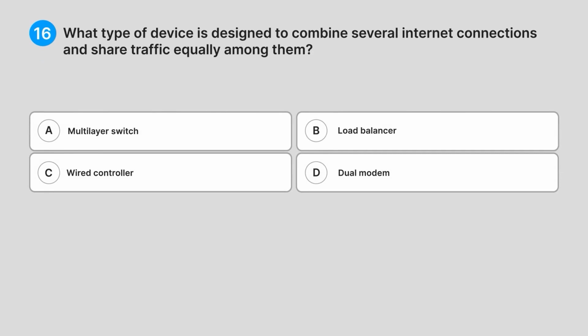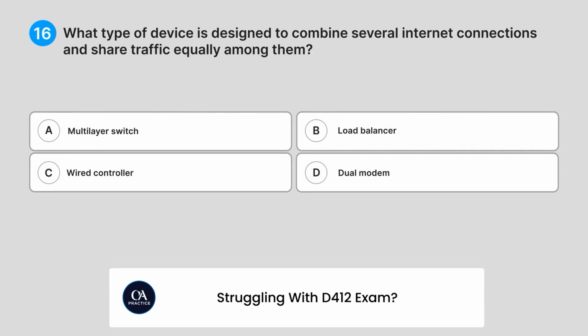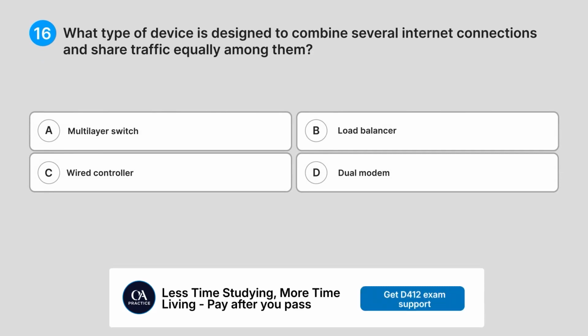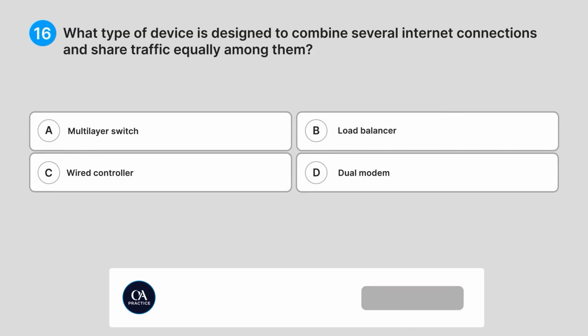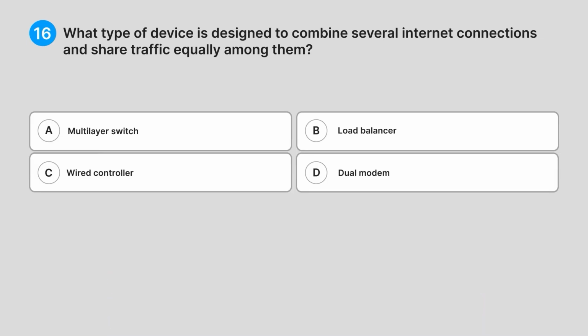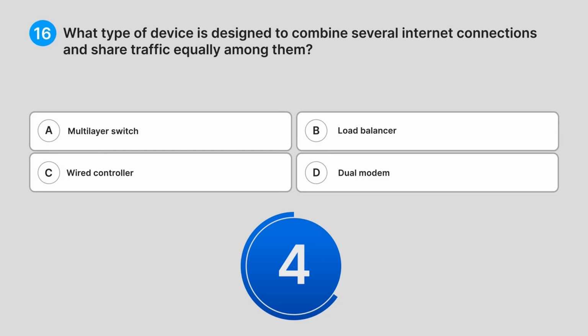16. What type of device is designed to combine several internet connections and share traffic equally among them? A. Multi-layer switch. B. Load balancer. C. Wired controller. D. Dual modem. Can you guess the answer?